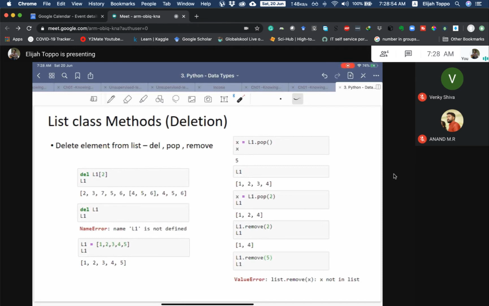Okay, so pop, when you don't pass any parameter inside, will always pop the last element. But when you provide a number here, it will use that as index. So here, in this new L1, pop 2 would be 0, 1, 2, so basically we are popping this value 3. So we'll say x is equal to L1.pop(2). So x will have the value 3, and when you see L1, 3 will be removed. So you'll have 1, 2 and 4 alone.